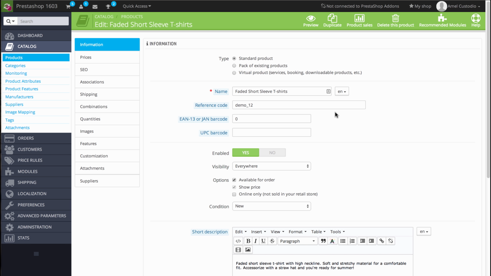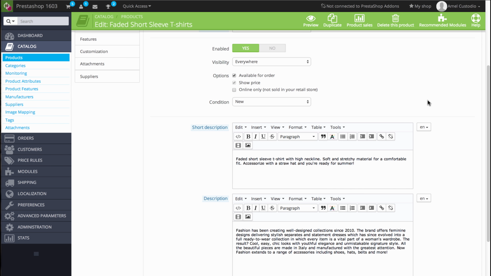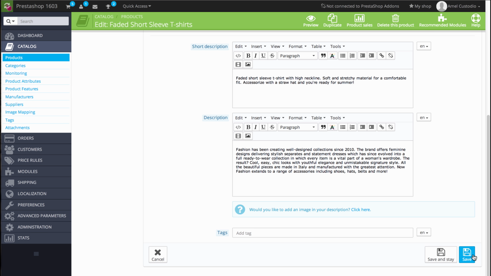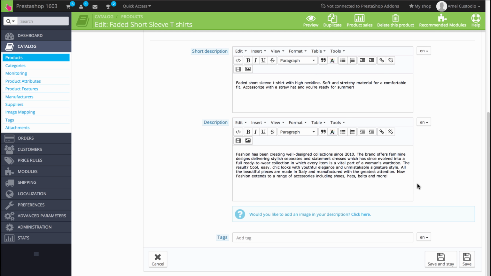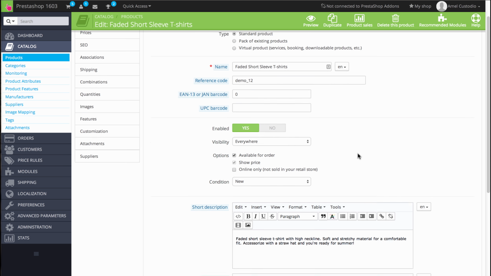Once you've entered all of your information on the information tab for your new product, you would click on Save and Stay or Save, and that would save all your information.